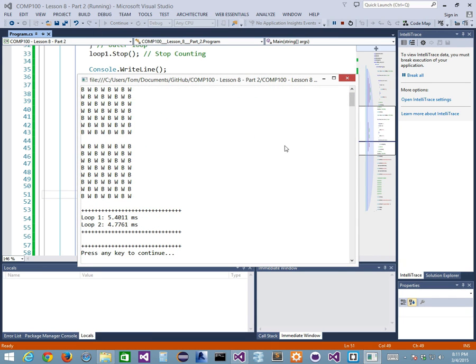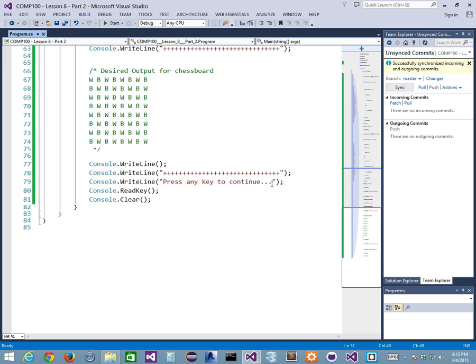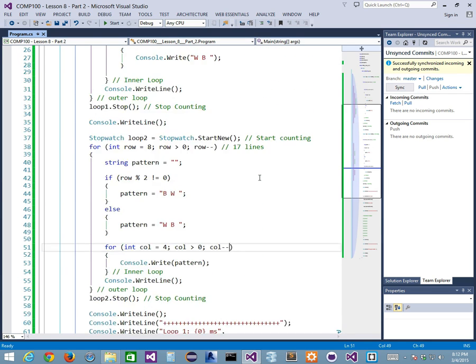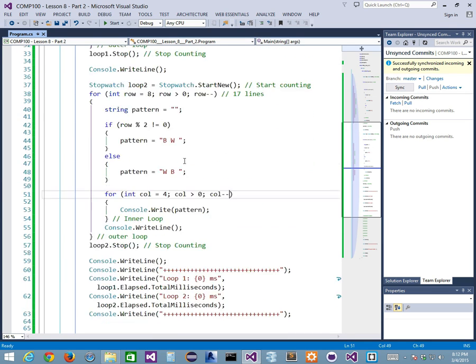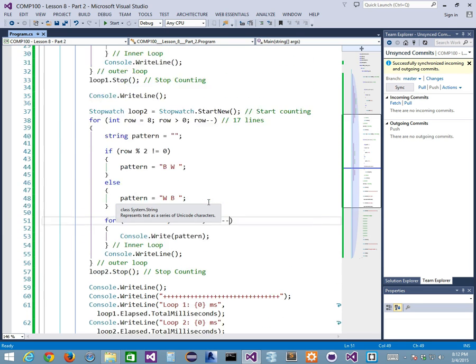5.4 and 4.7. Okay, here's one thing I want to do. I want to run these two loops over and over again, 100 times. And what I want to do for this stopping and starting is take this final number, this elapsed time in milliseconds, and add it on to my total time. So in total milliseconds, I'm going to add it on.